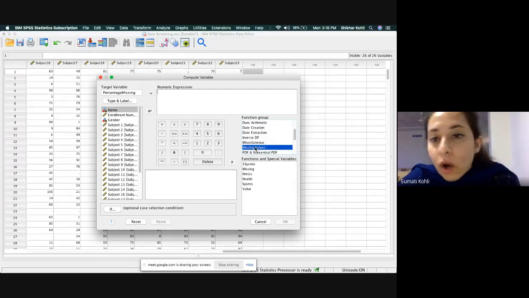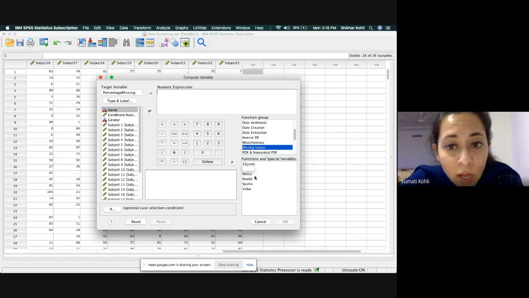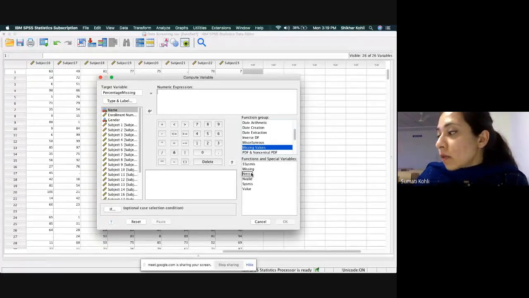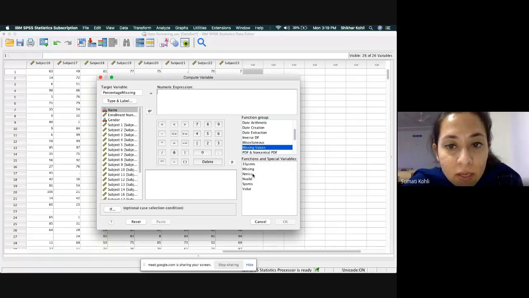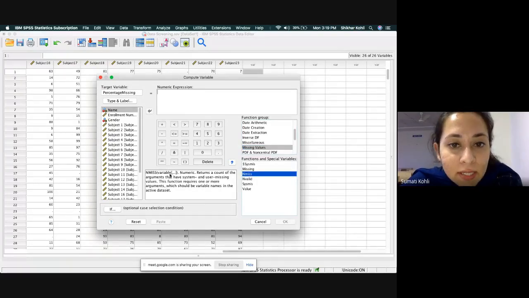Once you double click on missing values, you get these different options in the next box. NMISS. What is NMISS? NMISS is basically number of missing. You can see here clearly it is written, have system and user missing values. Basically, आप इसको ऐसे पढ़ लो, returns the count of arguments that have missing values.